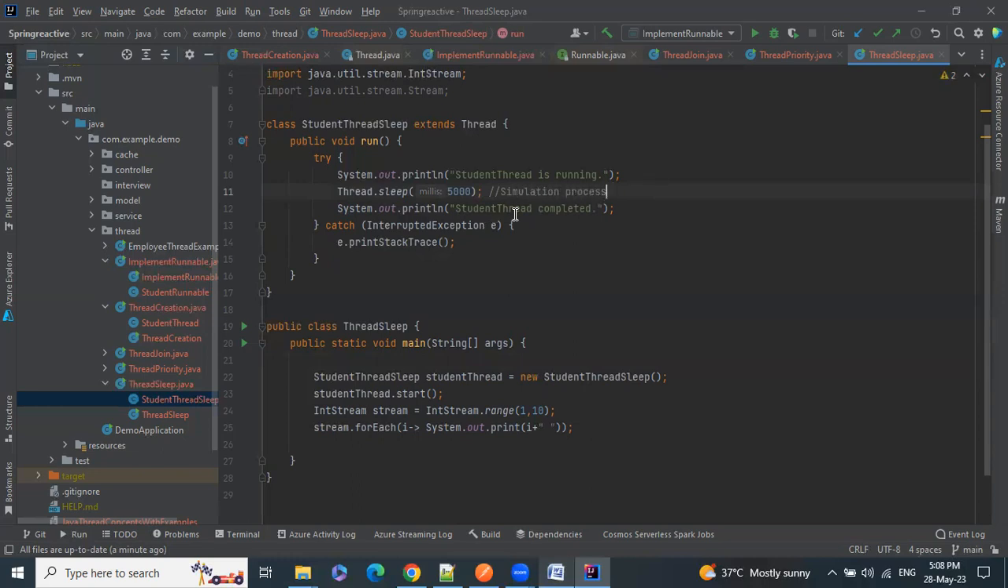This thread was waiting for 5 seconds, and in the meantime, our main thread will be executing. In the main thread, we have started the thread, and it will go into the wait state here. Once it goes into the wait state, the main thread will start executing.